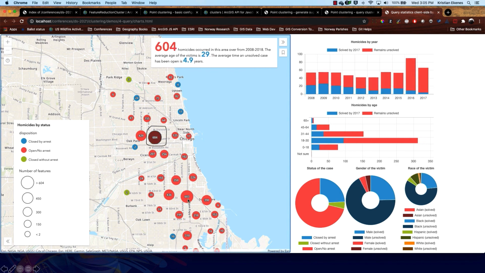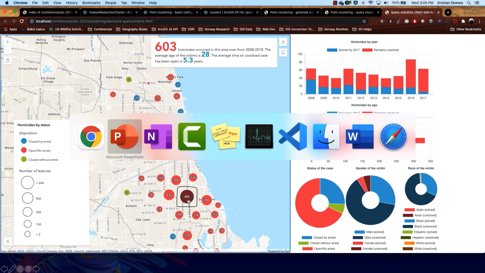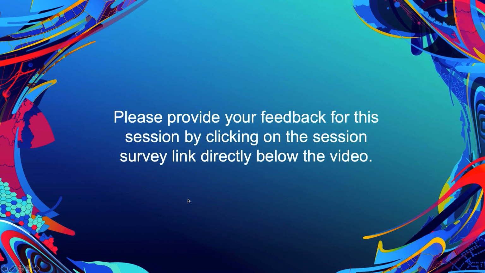So hopefully you've been inspired in this demo theater to cluster your data first off, and then to take it a step further and explore it some more, give your users the ability to explore their data through clusters with complex pop-ups or even charts and cluster queries.